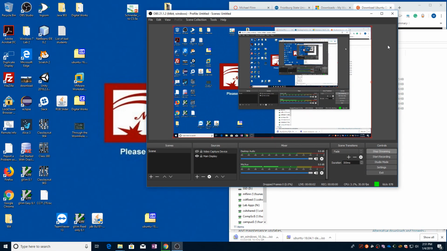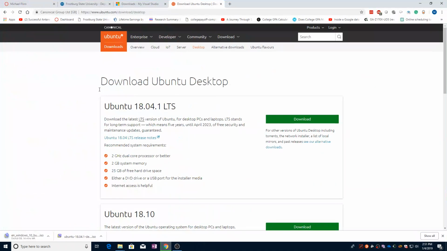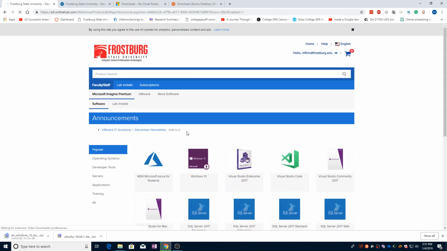All right, so what I'm going to do today is demonstrate where to get software to install into VMware. The first thing we need to do is figure out where to get VMware from. One of the things you can do is click on My Profile, and you're going to see the CSIT web store. You click on that, and that will take you to the Department of Computer Science and Information Technologies web store. Once you're here, you're going to log in.